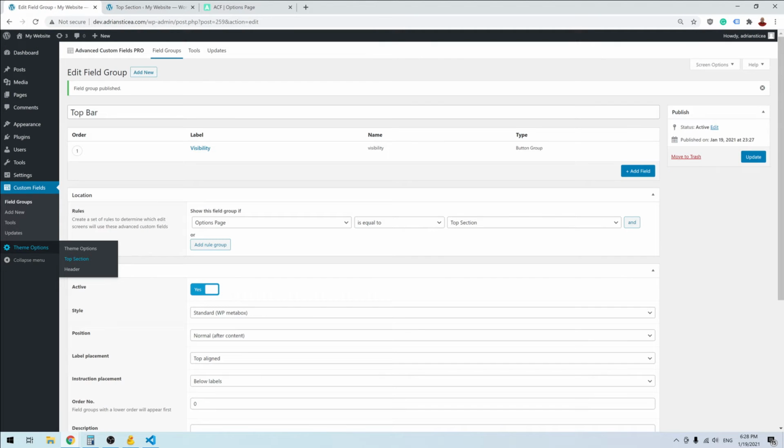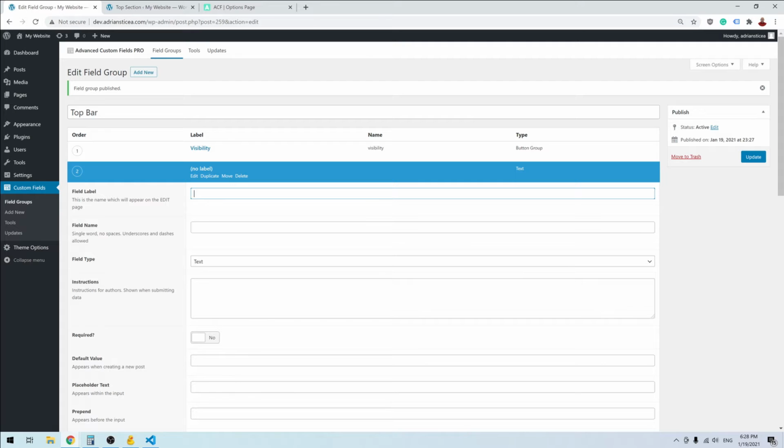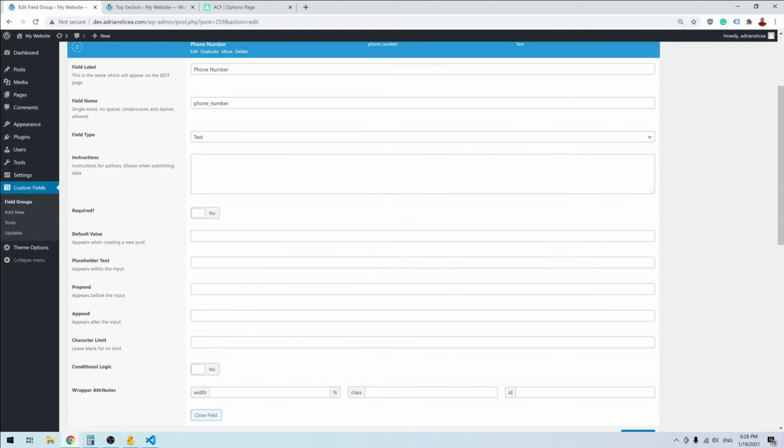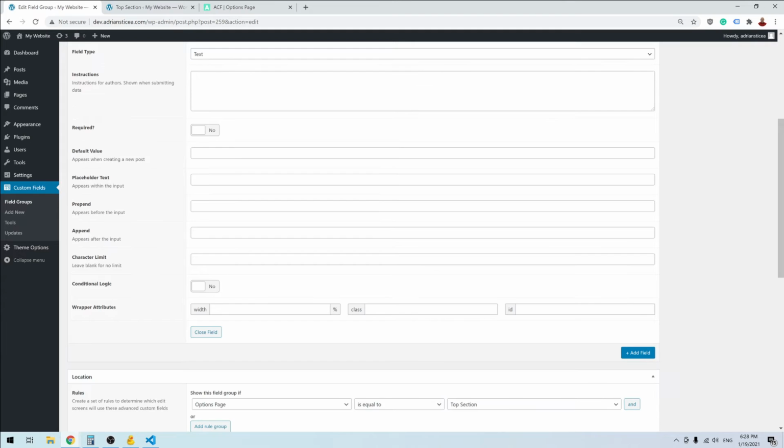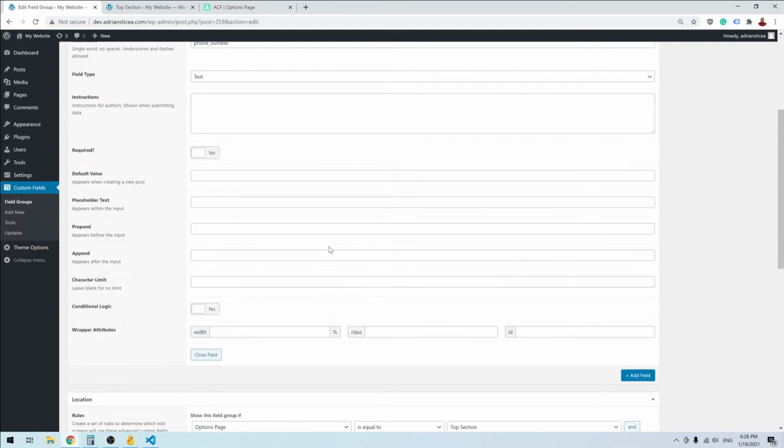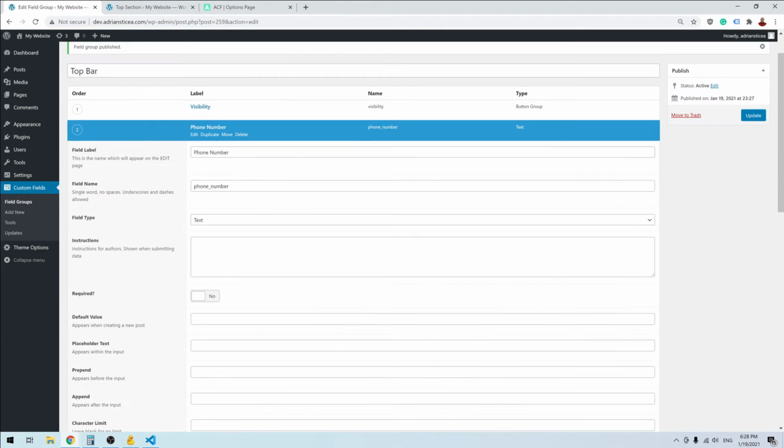Next, I want to have a field for the phone number, and I will add a new field, which will be phone number, which will be a text, no special information here, and that's it.